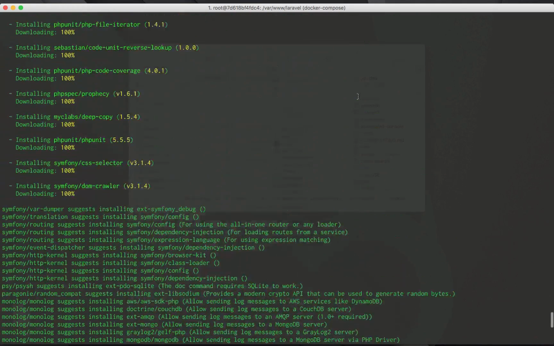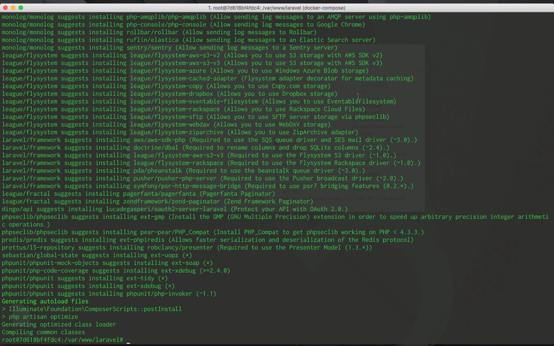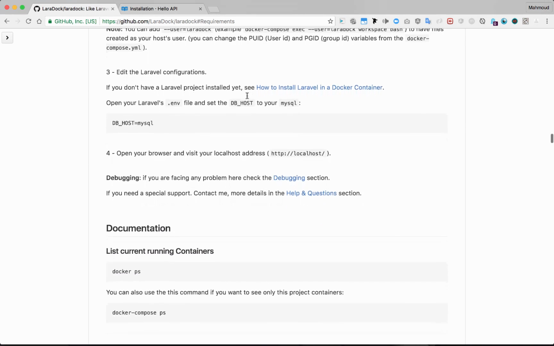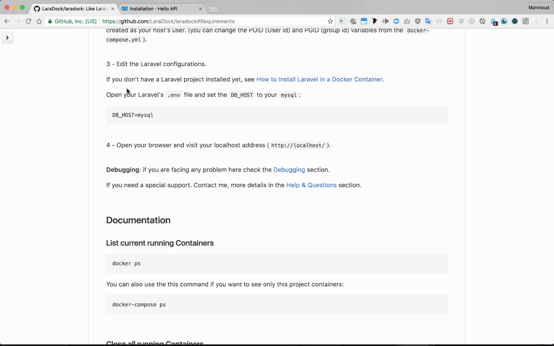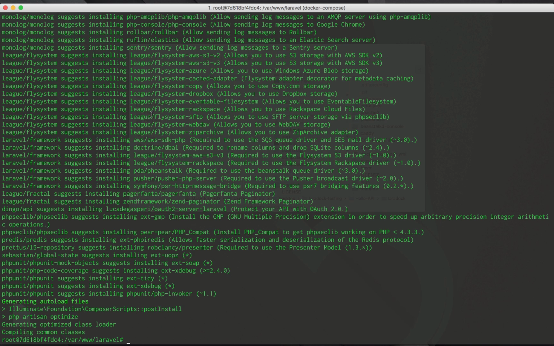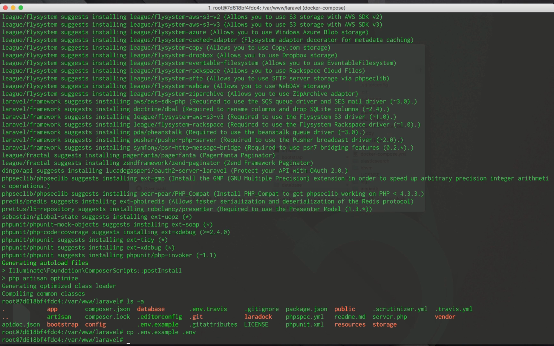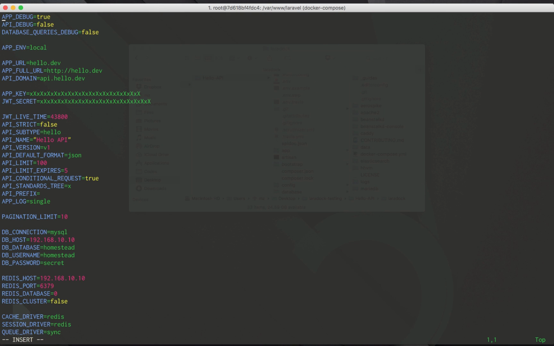So composer has finished downloading and installing everything. Let's continue. Now I'll go back to the Docker documentation and move to step 3, and it's telling me here, if you don't have a Laravel project installed yet, see how you can install one. Anyway, we'll cover this. This is step B above. Now we need to open the env file and set the DB host to MySQL. I don't think I have one now, so let's copy my .env.example to .env. So now I have a .env file. Let's edit that file and go to the MySQL host and set it to MySQL.